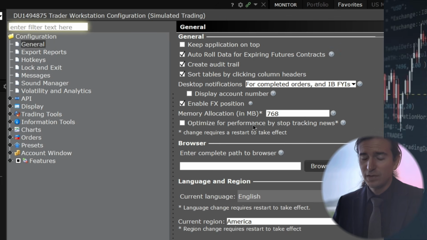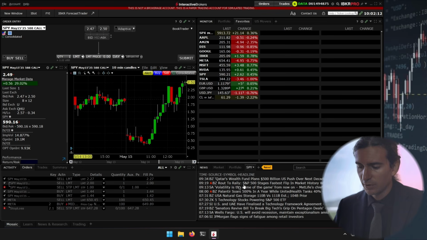If you want that, you need to enable this setting, which is optimized for performance by stop tracking news. This is under General, the first tab at the very top of the global configuration settings. You can enable it right here, and once you press apply, it will need to restart the software. The good thing is it'll log you right back into the program. Okay, you're no longer going to see the news updating here on the bottom right hand side.